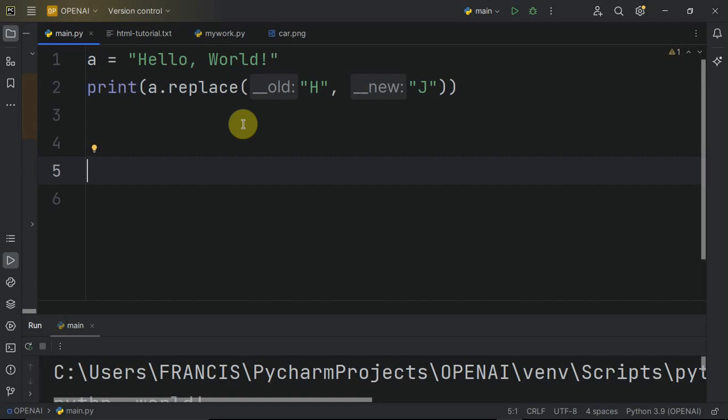This is the help of the PyCharm I'm using, it is trying to explain to me what I mean. As you can see here, there's a word written here, old. This old simply means this is the one you are changing, the old one. And then here, new simply means this is the new one you are changing to. PyCharm explains it. So a equals hello world. Now print a dot replace. Then you add the old one you want to replace, then the new one you want to change it with.